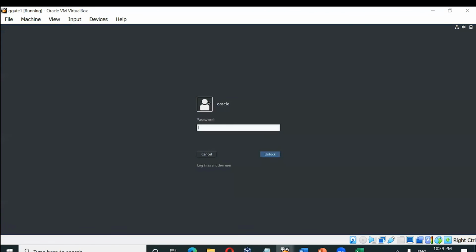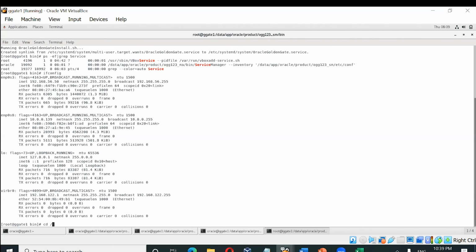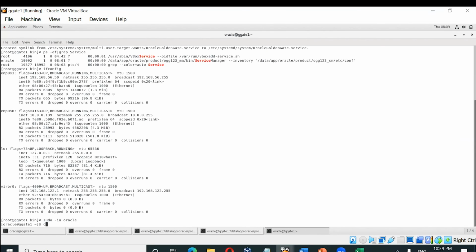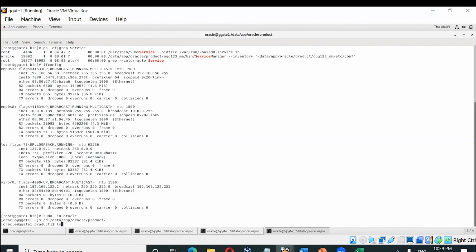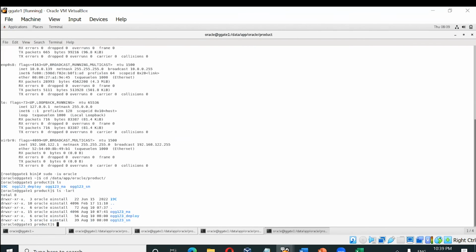So if you want to see, I'll go to /data, sudo -u oracle, data app oracle product. So here, if you see, you have got two directories, OGG123_SM and OGG123_MI. So this SM directory holds all Service Manager related files. My deployment directory stores all deployment related files.